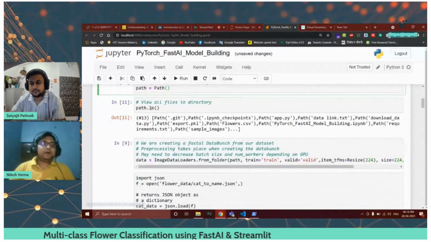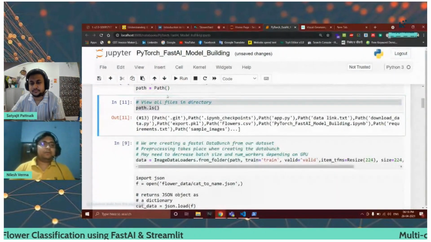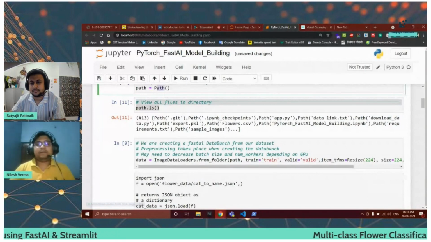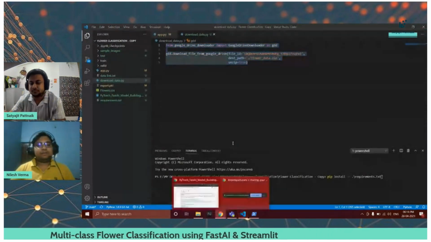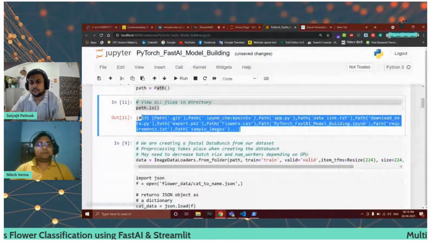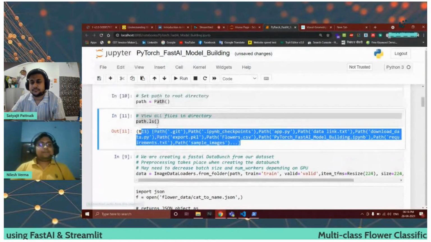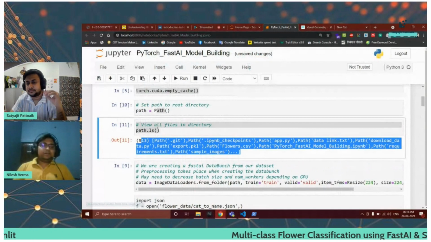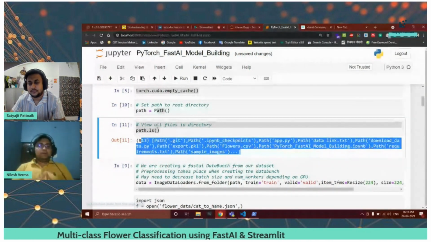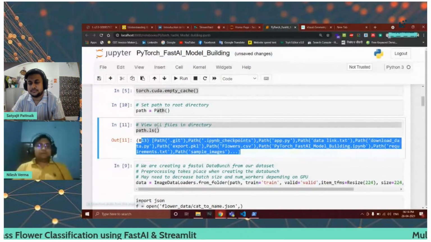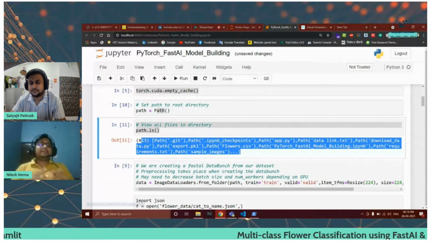Okay, path.ls basically prints all the files located in the particular folder you have selected. So it is printing all the files like app.py and all these things in the same directory. After that, we need to load all the images. It is very easy to load all the images. You don't need to write any functions or anything. You just need to give the training path in our main path, the training path and the validation path.